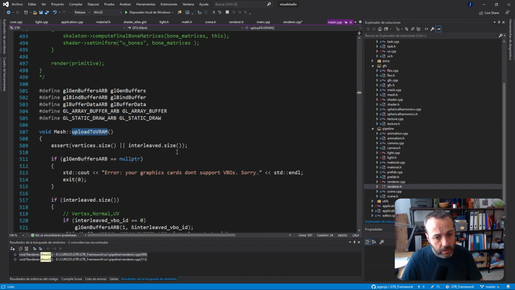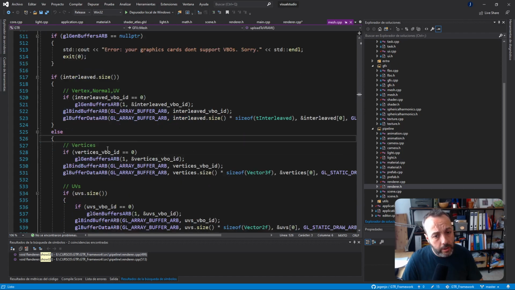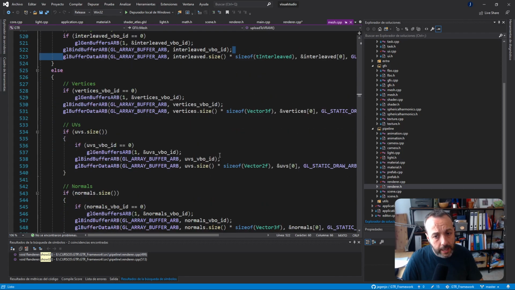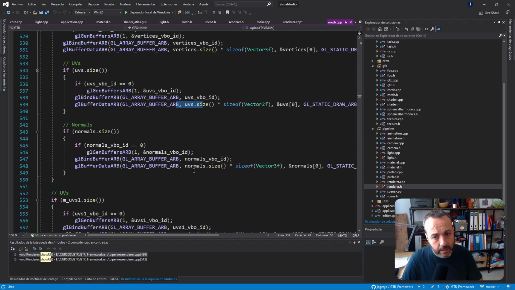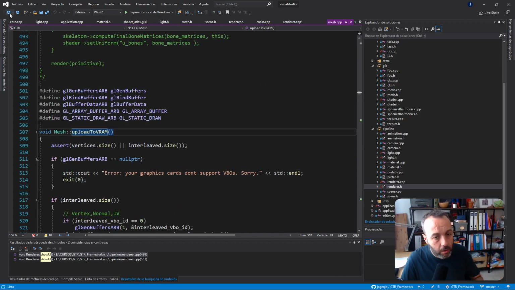What this function does is create buffers on the GPU and upload the data to the GPU. So it's sending the data of the vertices, the UVs, the normals, everything, and stores all of it in the GPU. So in the future, if you want to render anything, it's going to use the data directly from the GPU, which is way faster than sending all the vertices and UVs every frame, okay?